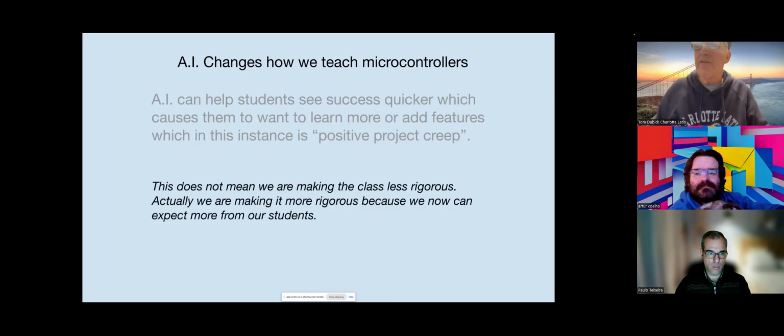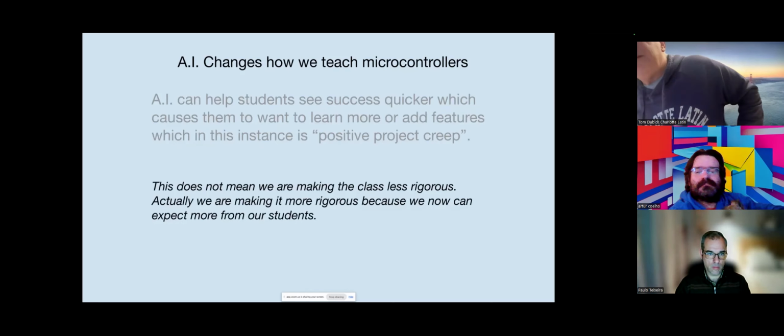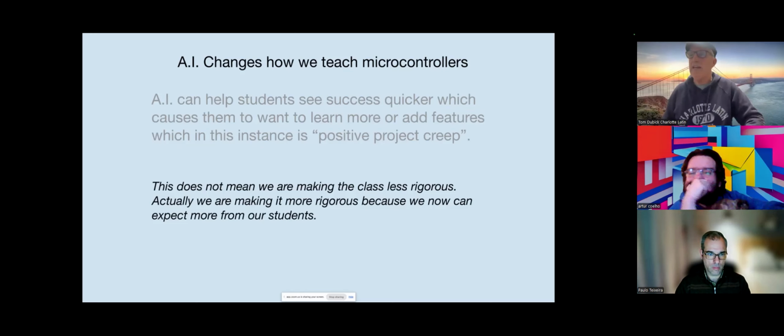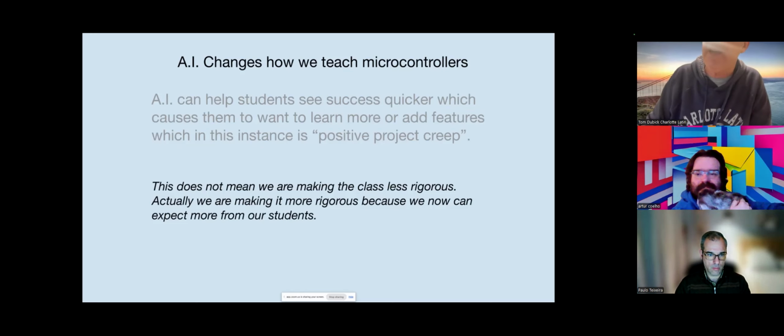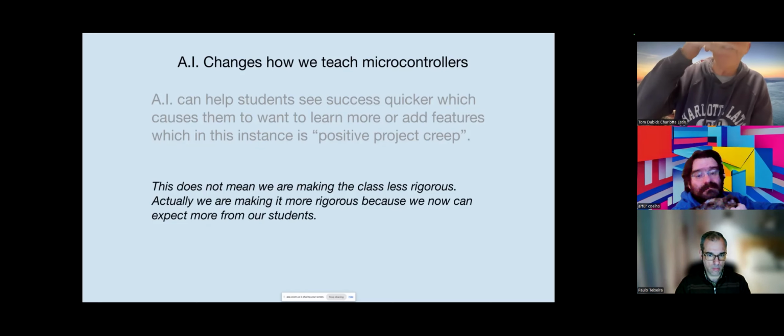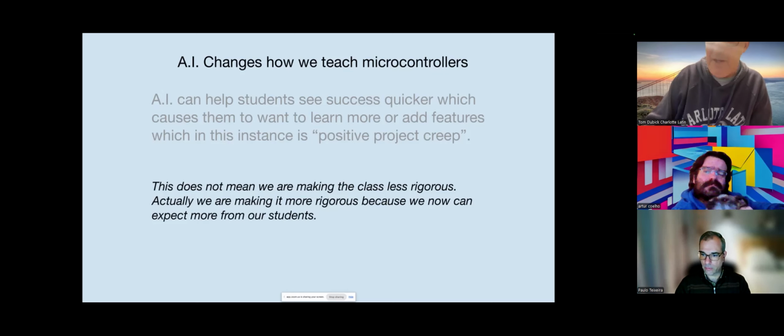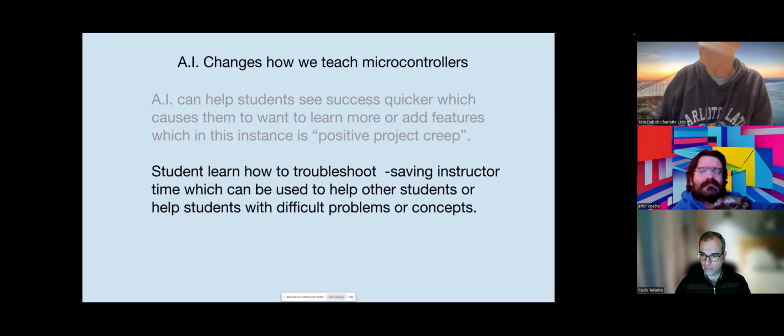So how do we do this? Oh, but I want to make this point. This does not mean we're making the class less rigorous. Actually, we're making it more rigorous because now we can expect more from our students. And so this is not, hey, they throw AI out there, it gives them an answer. Okay, AI can tell me how to blink an LED. So this is more of this.